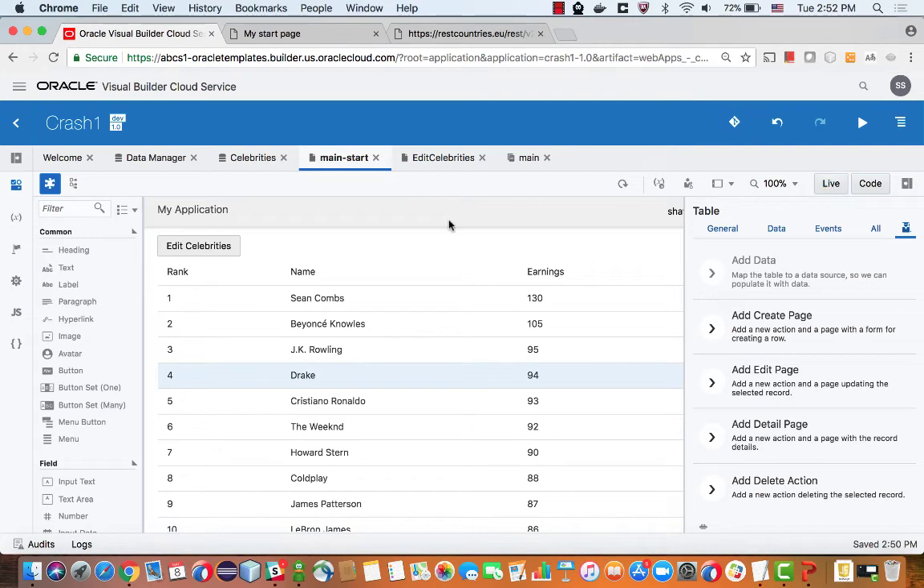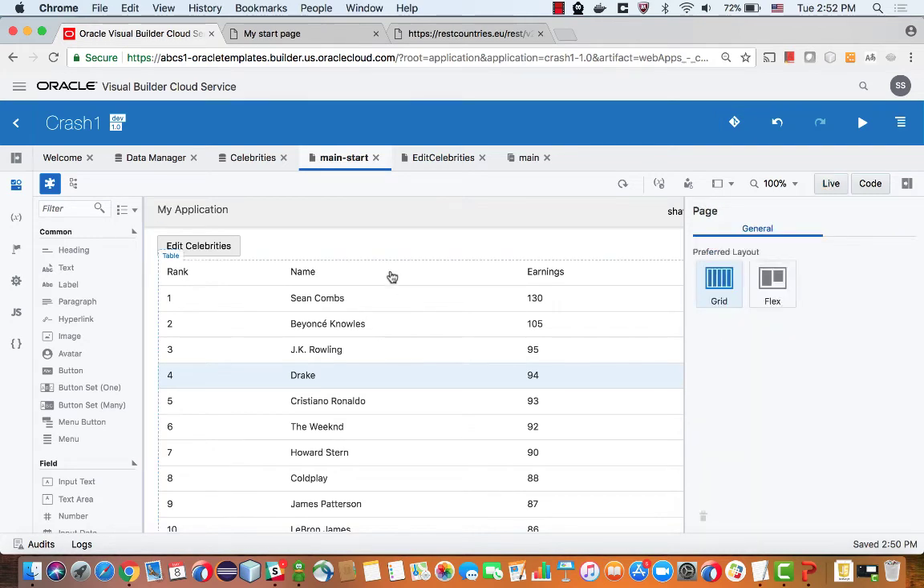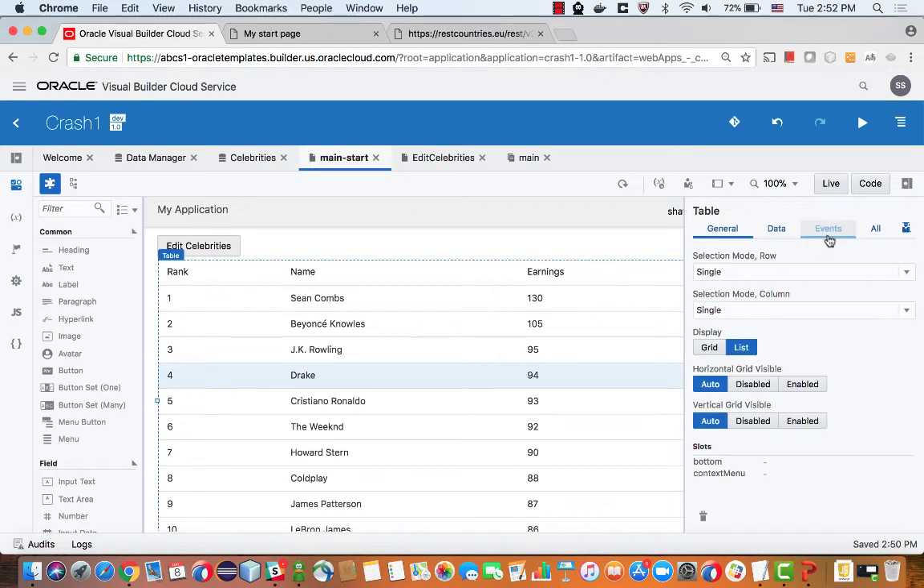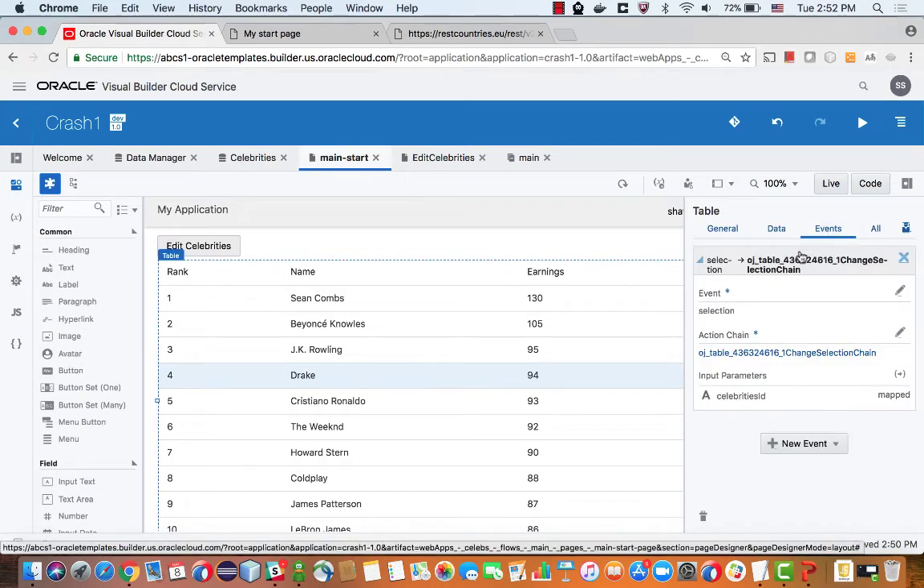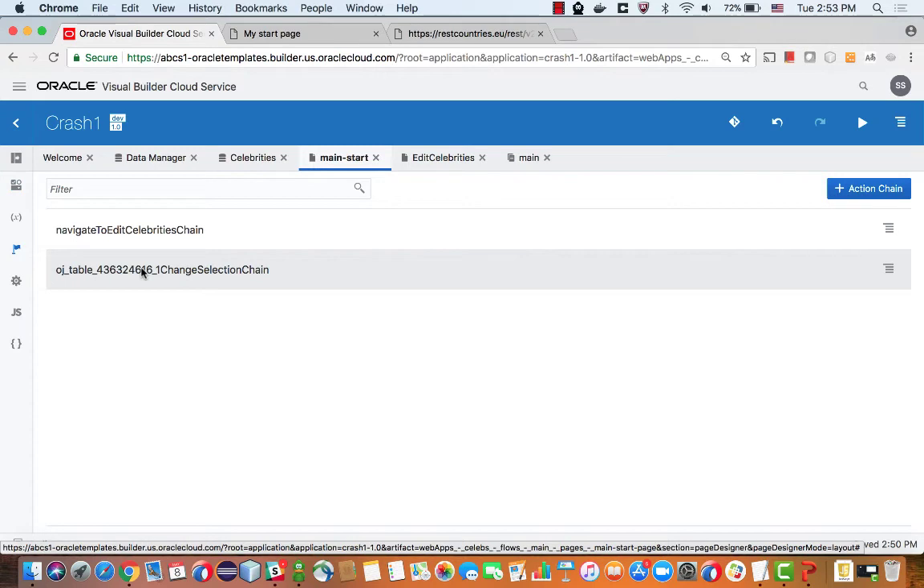Again, we'll exit the live mode, select the table, and there's an event on the table. This is the next thing you need to know beyond variables: the actions. There's an action chain defined here. In fact, on this page, if we look at actions, there are two action chains. One of them is the selected chain.